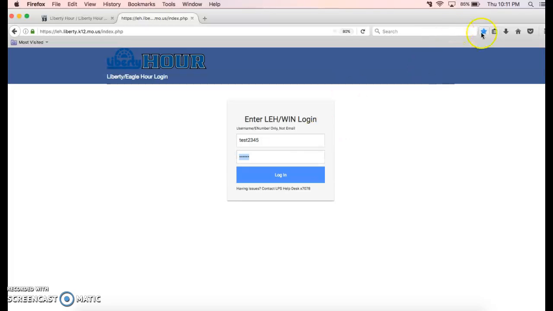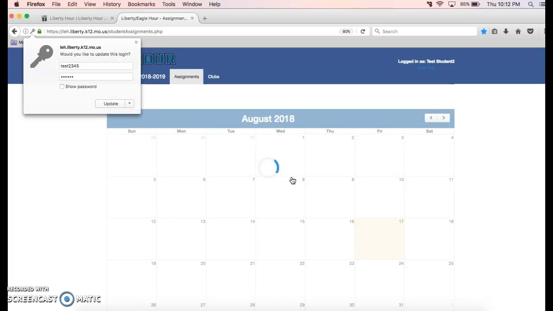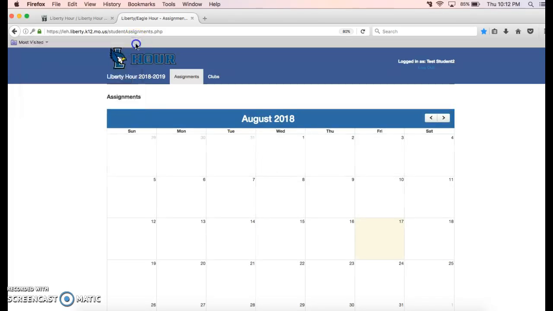Once you've done that, you can log in. You're going to log in using your school username and password. When you do that, you'll come to a calendar. This is a tool you'll use to make the most of Liberty Hour this year. First thing I'm going to do is show you how to assign yourself.